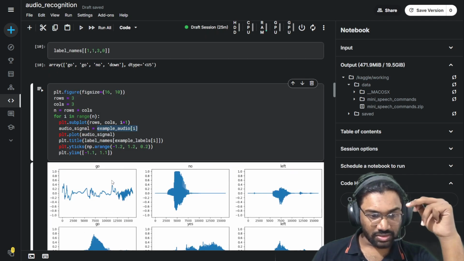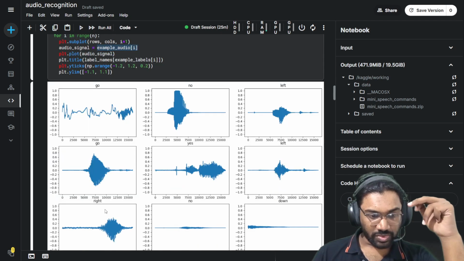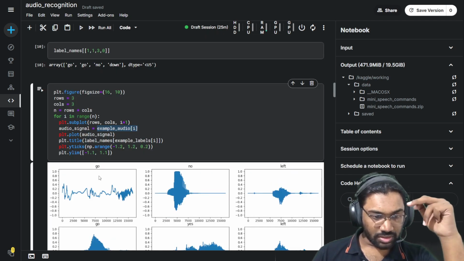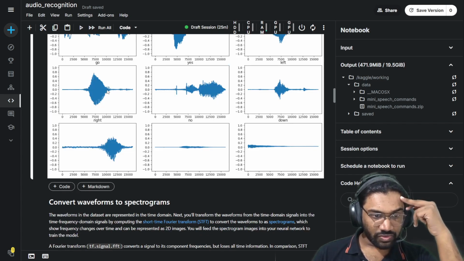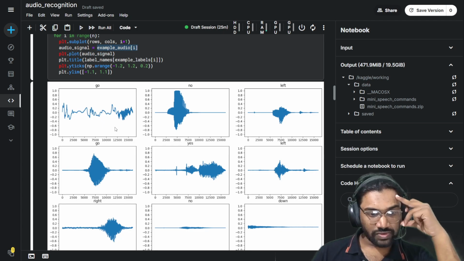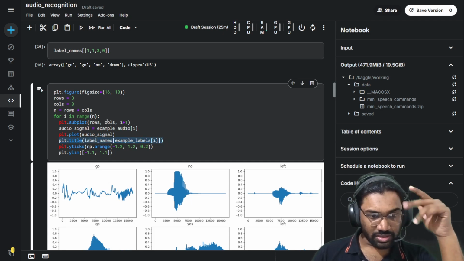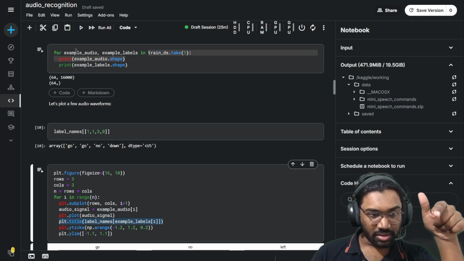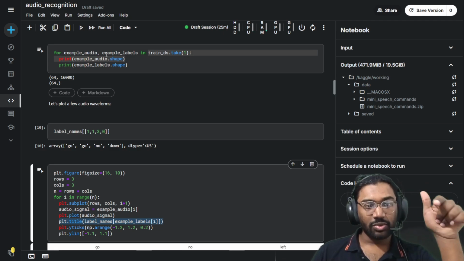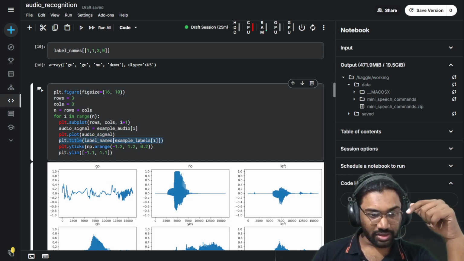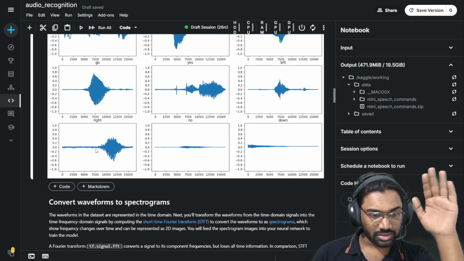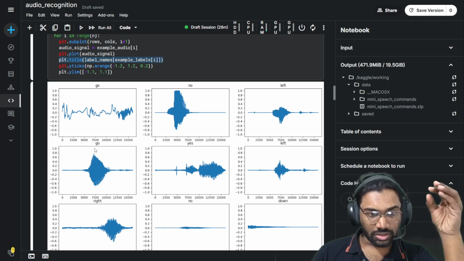Here we can see this one is the first go waveform and this is the other go waveform. A huge difference, no? I don't know how they pronounce it. After that, we plot the audio signal and label, same as the label. In here, we are taking audio and example label, so we can specify the label, y-axis and other things. That's how we are plotting.